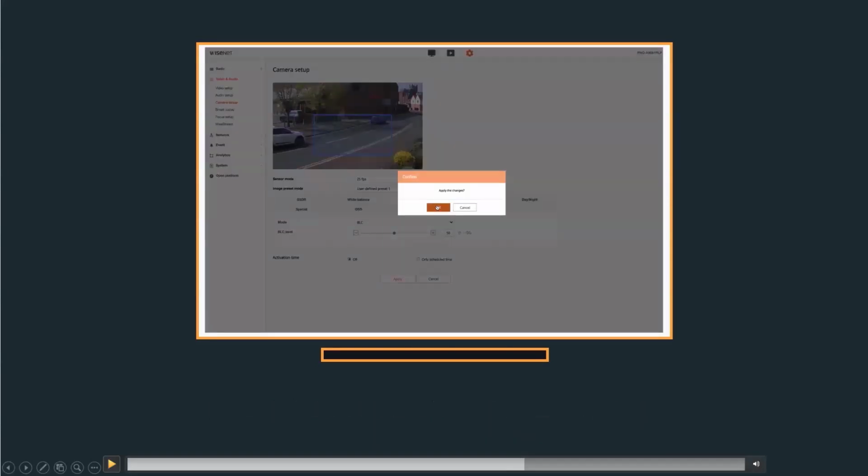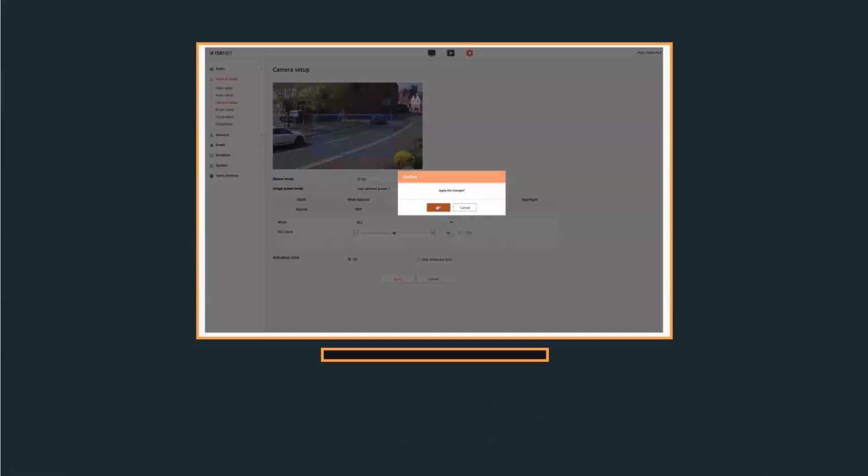Right, so it's very important not to use wide dynamic range, because that changes shutter speed automatically, and we want to fix the shutter speed based on our application.